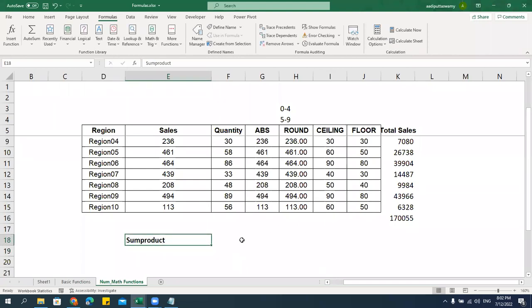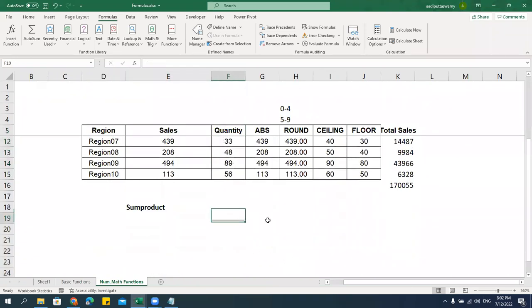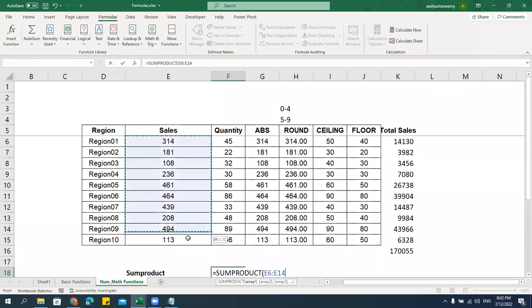What will the sum product do? It will multiply each value of this array with this array. How will it do that? See here: equals SUMPRODUCT. You can see that it says array 1. Let me select this, comma, array 2. I selected two arrays.